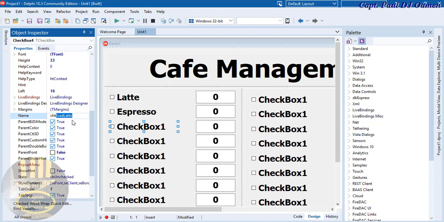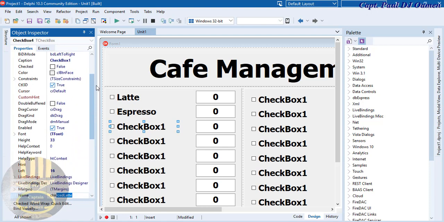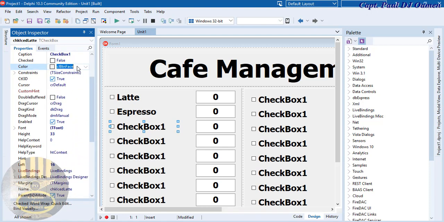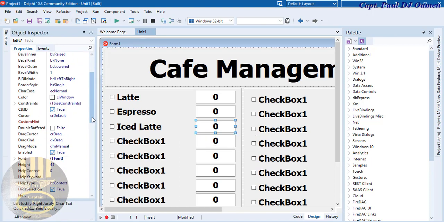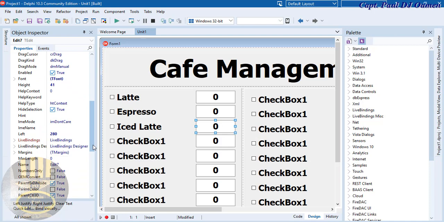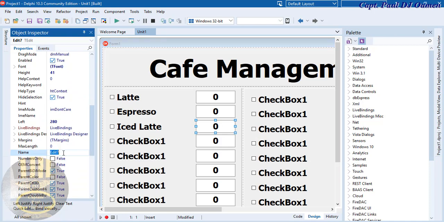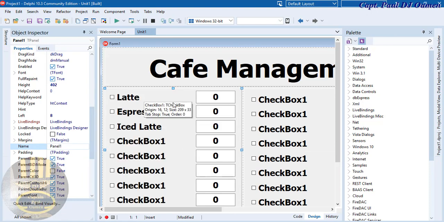And the text content on it, that will be changed to, let's go to the caption and change that to latte. The text box, we change the name of the text box to txt iced latte. I guess you guys get the whole idea. I'm now going to speed up the whole process and get back to you shortly.